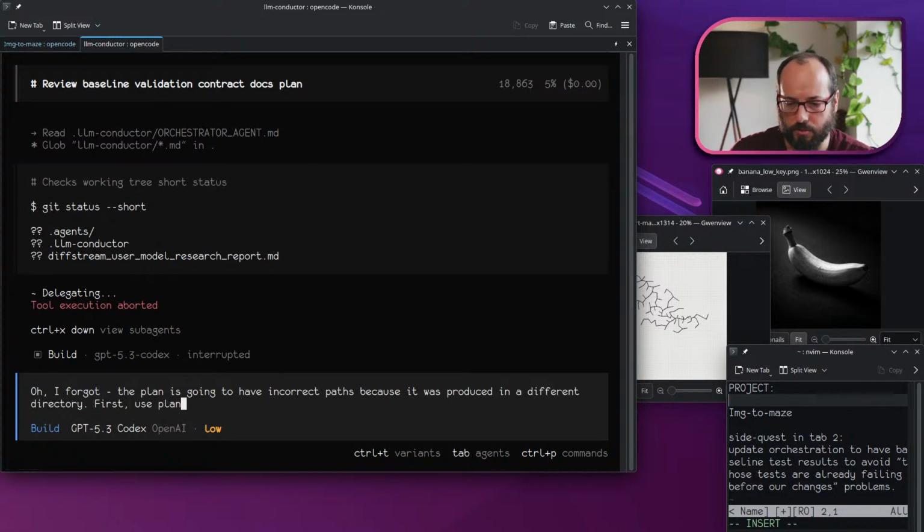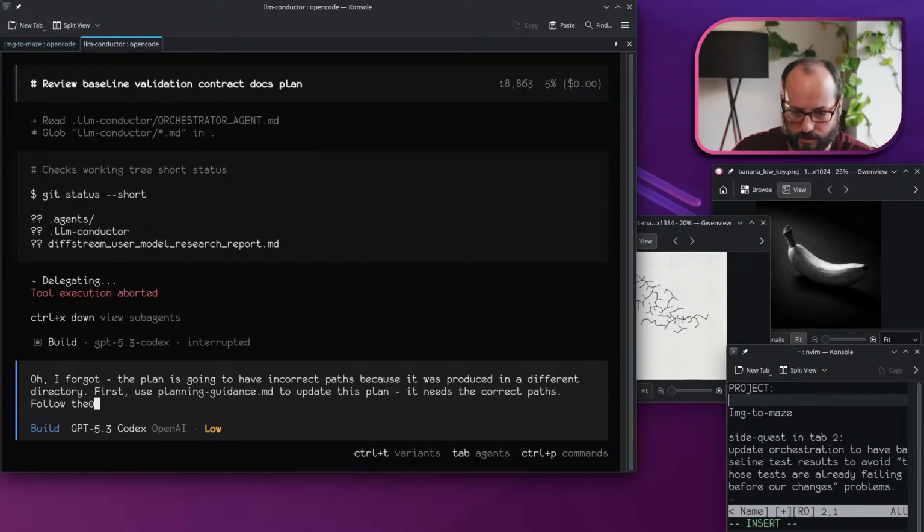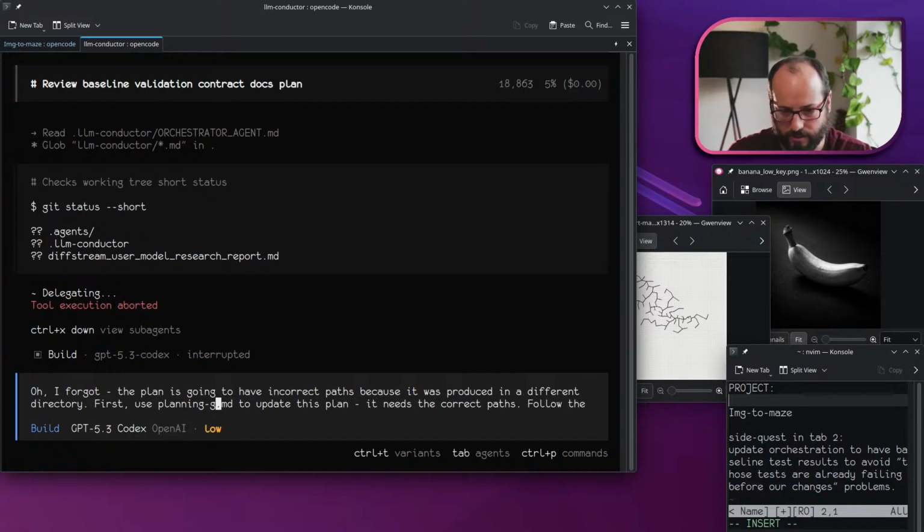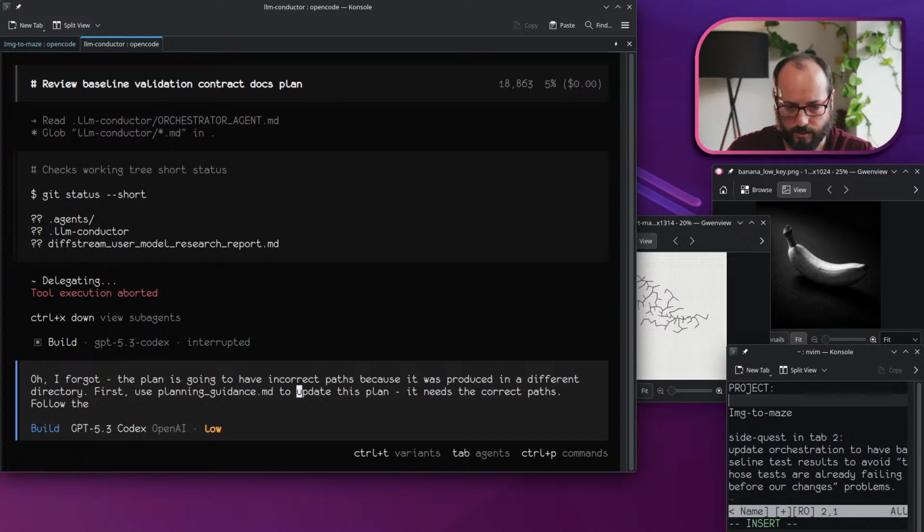First, use planning guidance.md to update this plan. It needs the correct paths. Follow this. Oops. I also give it the wrong file name over here. I believe that is an underscore. Okay. Follow the steps in planning guidance.md to validate your changes. Okay.